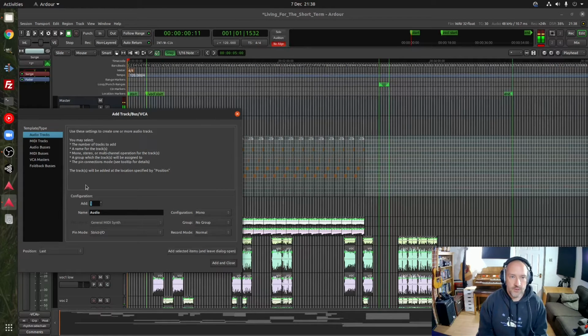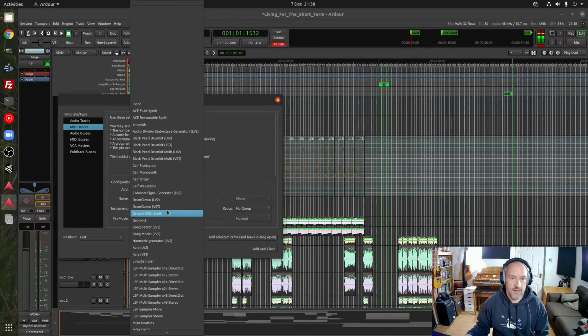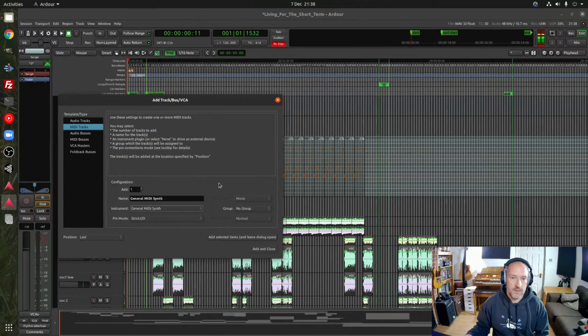From here you can add audio tracks, MIDI tracks, buses, VCAs. So if you wanted to add a MIDI track, you open up this dialog and you go Add MIDI track. You can give it a name. You can select the instrument you're going to add to the track here, or you can do it later. You don't have to add it at this point. You can choose where you're going to position it, etc, etc.